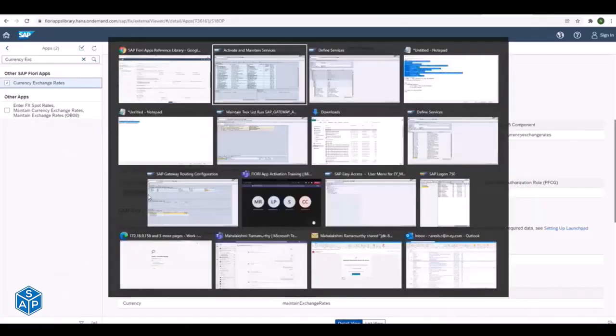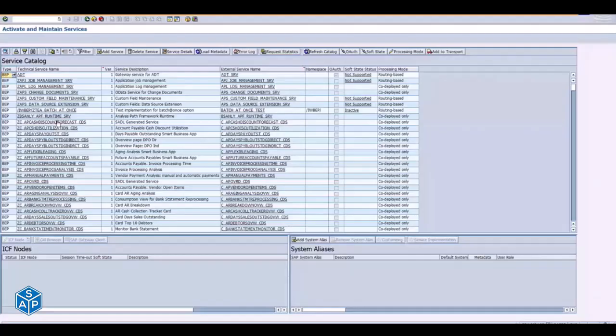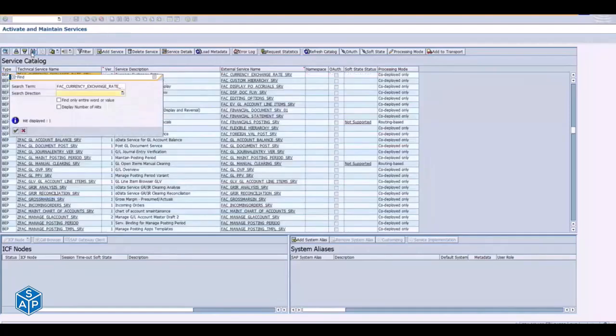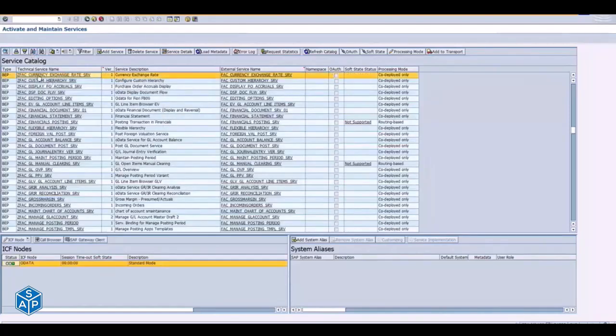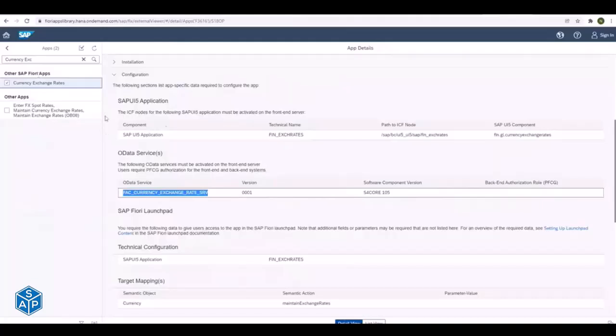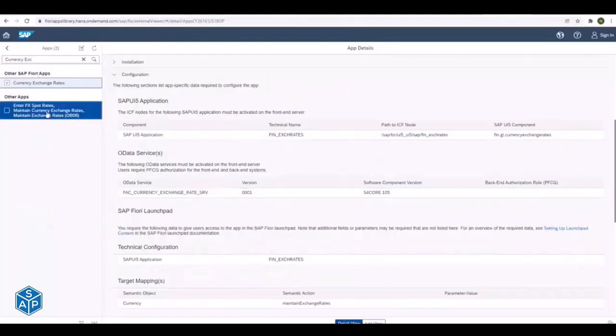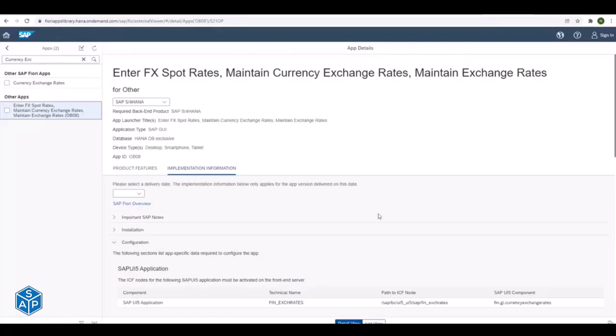When I copy this particular OData service, I'll go here and search for the service. The service also exists. In any application, I can see the service is not activated.